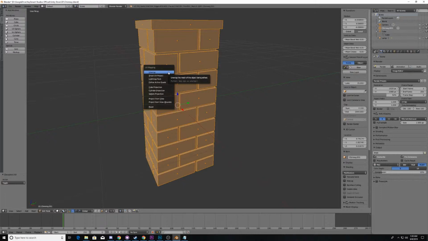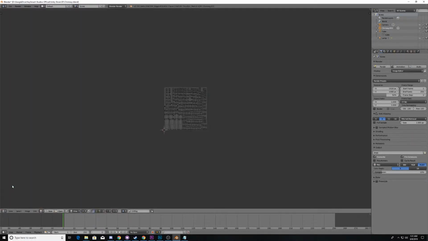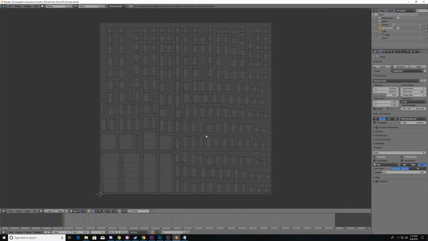And we can do an unwrap, but it's somewhat unnecessary on an object that is largely square, much like this one. So we're going to hit Smart UV Project. And it opens up this window. What we're going to do is create some margins on our UV and put a little bit of weight on it. And just hit OK. It seems like nothing has happened, but if we go to our UV image editor, we can see that we have a bunch of different squares here.